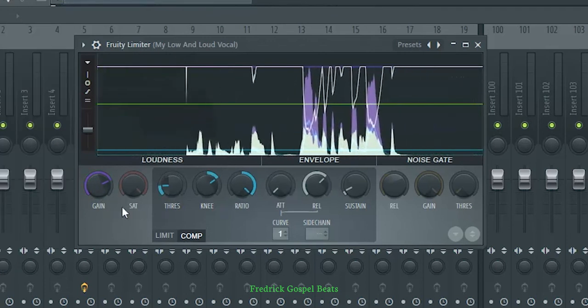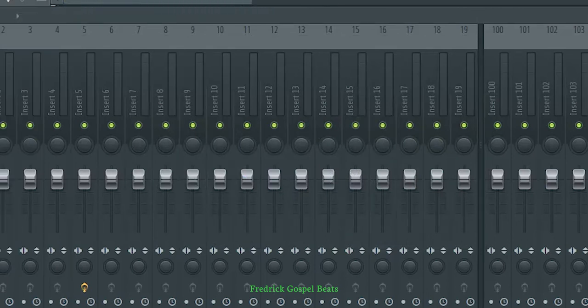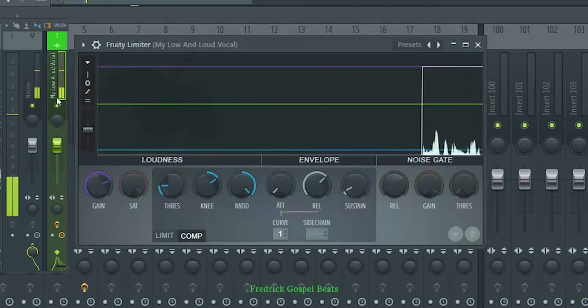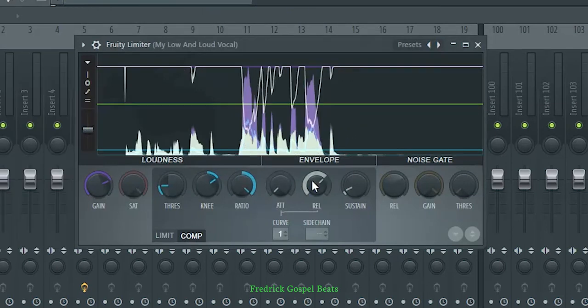If I turn the compressor off, I'm speaking very quiet. Now I'm speaking very loud. If I turn it on, I'm speaking very quiet. Now I'm speaking very loud. Have you seen that I haven't touched the attack and the release? But now, the other thing, the way the compressor works.